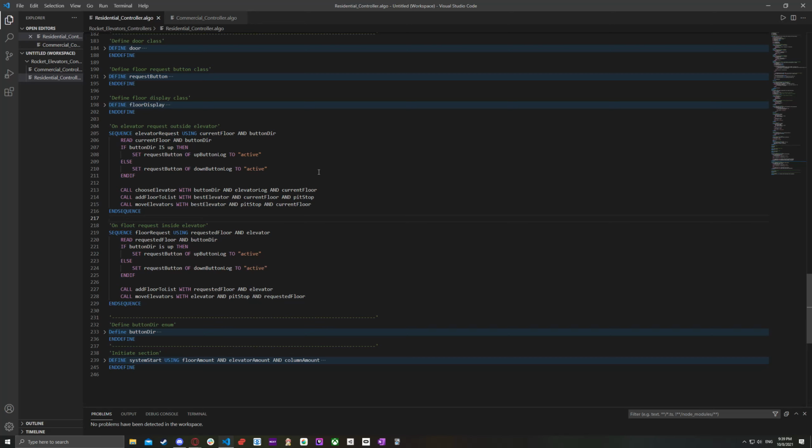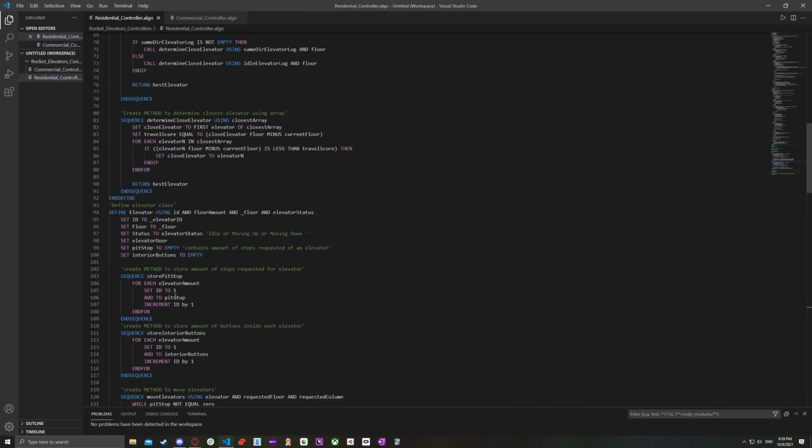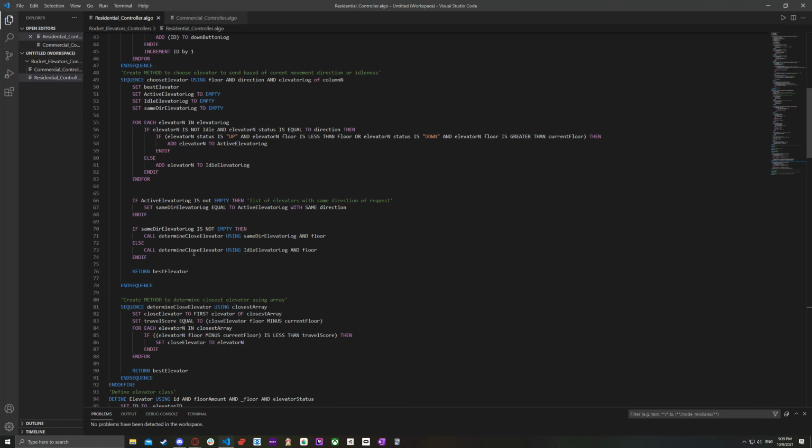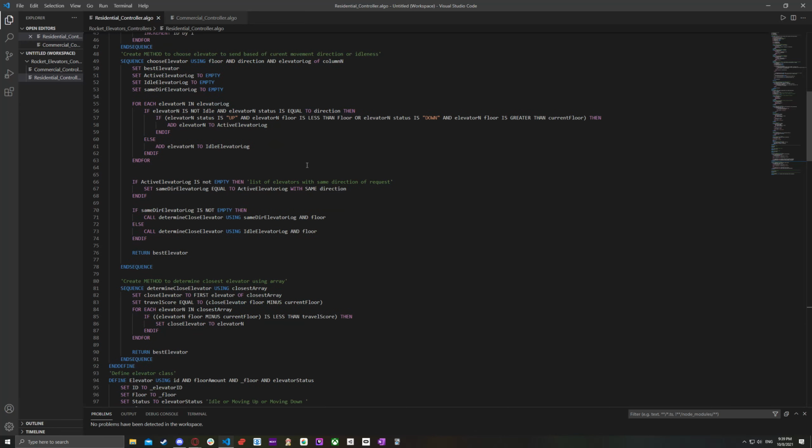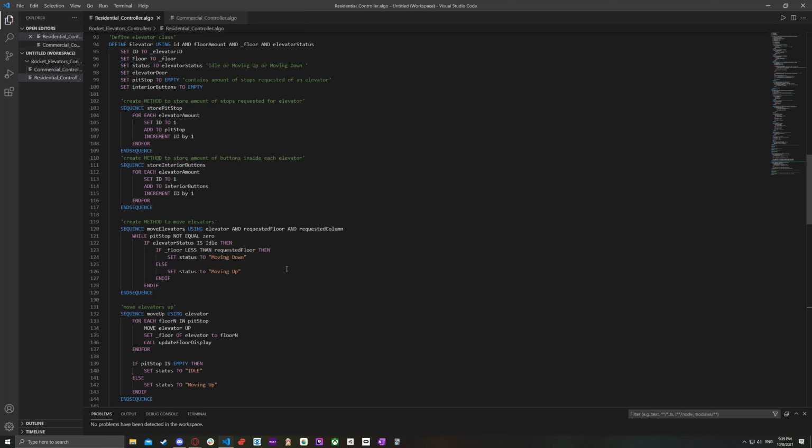And this will also call the choose elevator method, which will choose the best elevator to send. It will add this floor to the list of floors requesting an elevator, and it will call the move elevator function. So first, the elevator that's chosen depends on whether it is idle or not, how close it is, and if it's moving, whether the direction that it's moving is the same direction as the floor requesting the elevator. So once that's determined, the elevator will then move to said floor requesting the elevator.